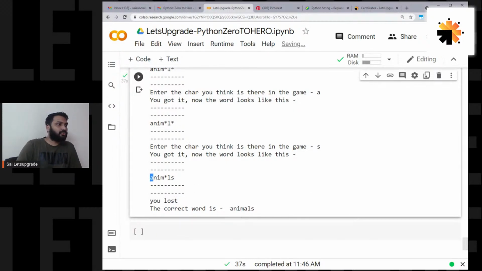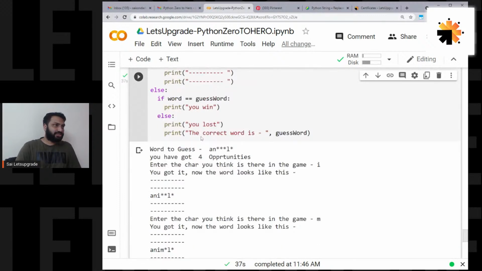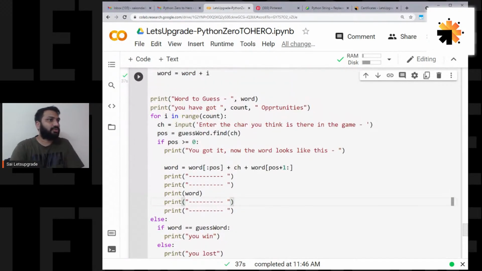Okay. So see, there are two A's. So now when there are two A's in a particular program, there is an error. Okay, when there are two characters. See now what happened here: when we entered A, it actually replaced this A with this. Okay, so we need to do one more check. If position greater than, okay, so let's enter the character you think. POS.